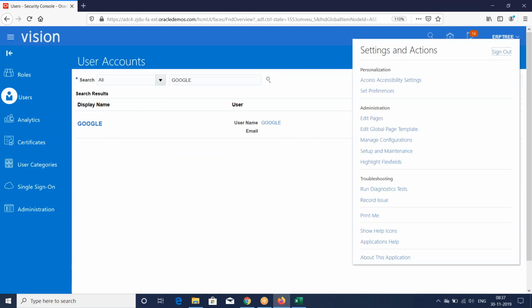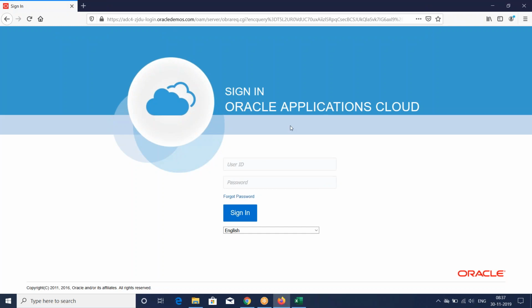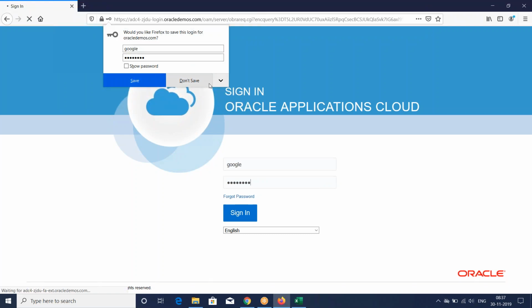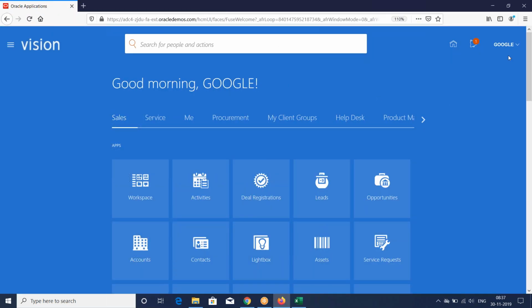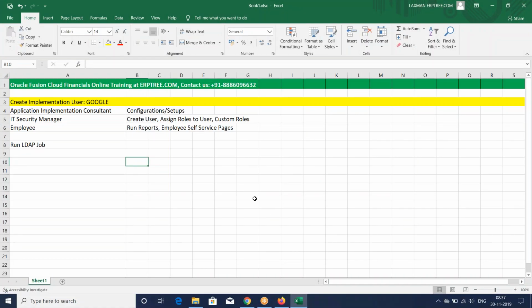Okay, now we can sign out from this user. Now the username is Google and provide the password. So this user is our own user which we created just now. Okay. So now we'll verify whether this user got required privileges or not because of these three roles.